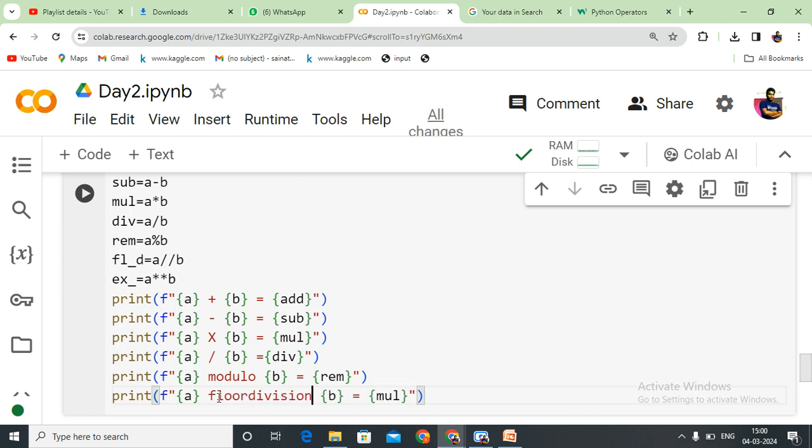Floor division will not give you a floor division b. Equal to this will not give you the decimal points because 15 by 4 is, 4 3s are 12, and it is 3.75. I guess it will give only 3. Floor division means decimal value will be removed, whereas normal division along with the whole number, decimal number will also be printed.